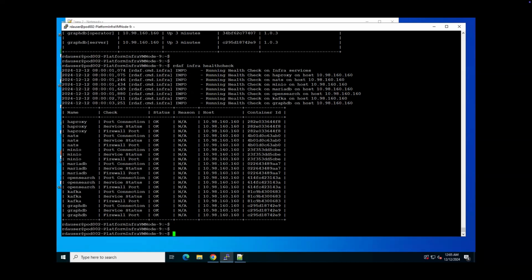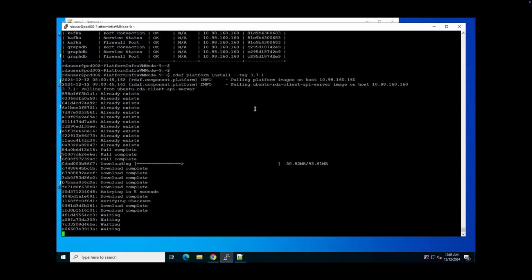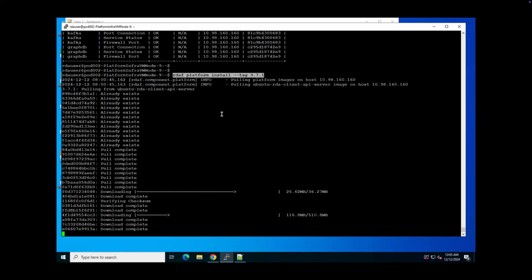Okay, now the infra services are good. Now we are going to deploy the platform services. So for that, I'm going to use the RDAF platform command, the install argument with the tag 371. So this is the command, and it is going to pull all the necessary RDAFabrix platform related images, and it is going to install them. It may take a couple of minutes. Let's give it a wait and continue once it is completed.